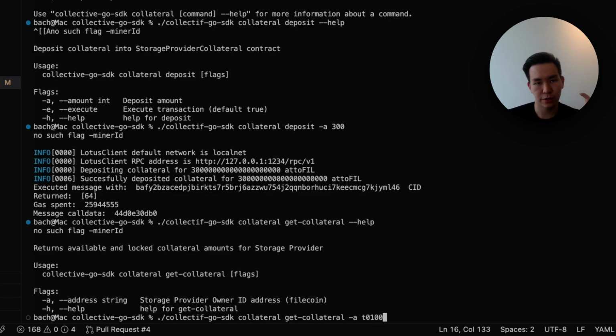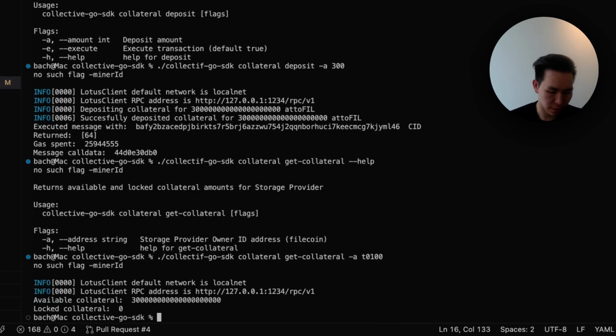I need to provide here the owner ID address, not the miner ID, because the collateral system uses an aggregate of multiple miners. One owner ID can manage multiple miners in the Filecoin network, and therefore in Collectif DAO liquid staking protocols, they can provide collateral. One owner ID can provide collateral to multiple miner IDs. Here, in fact, I have this 300 fill deposited.